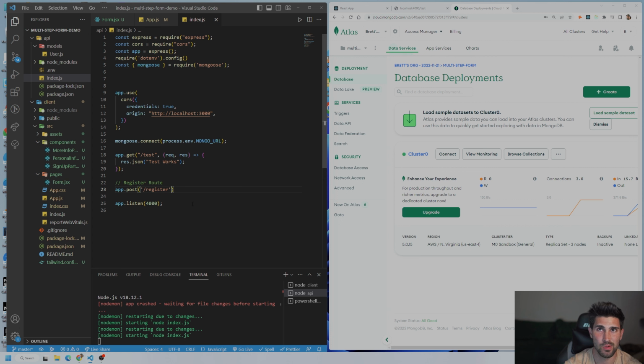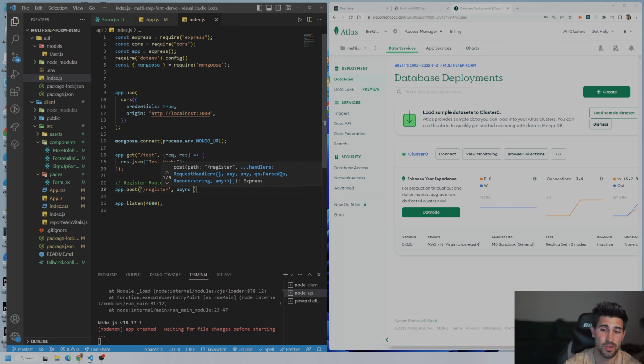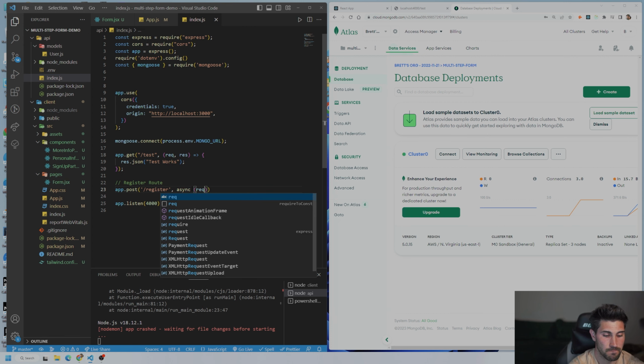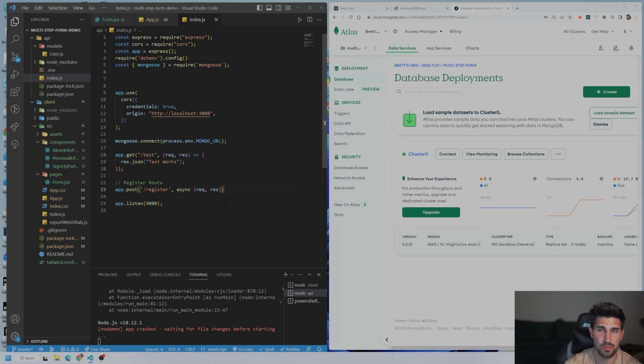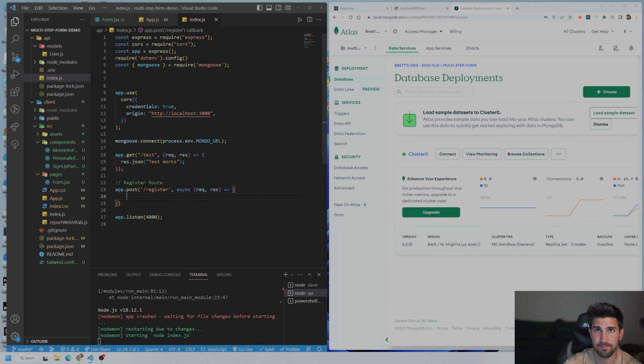We're going to take in a request and response. But before we do this, we need to make sure it's async await. The reason why is because we are using the MongoDB database. So request, response. We're going to do an arrow function.